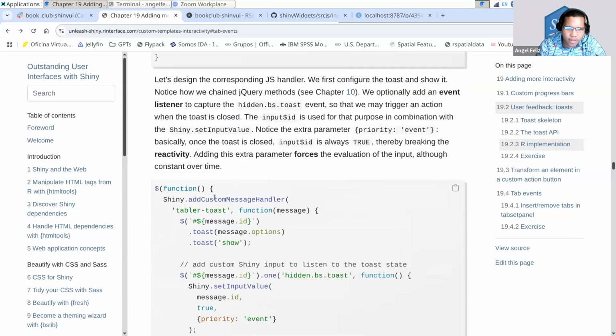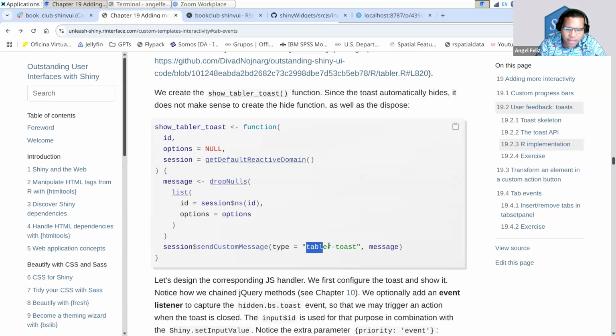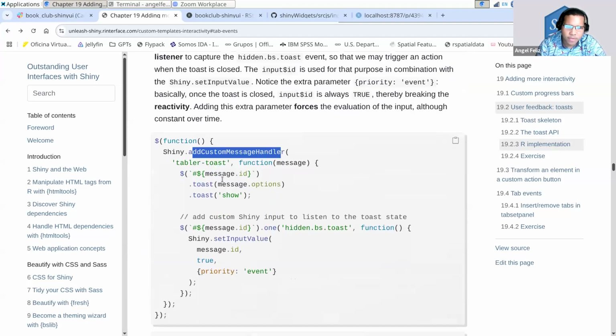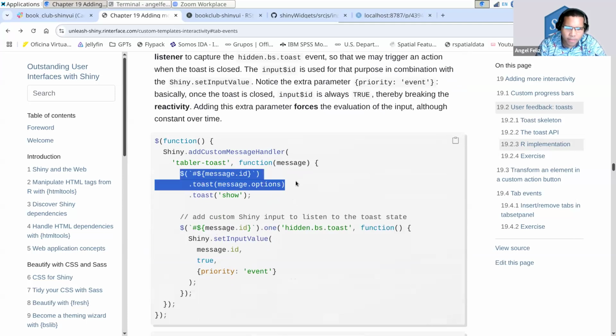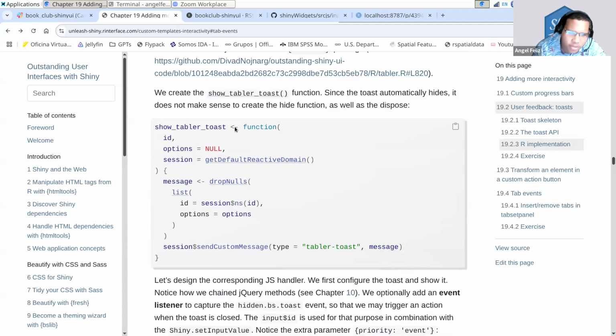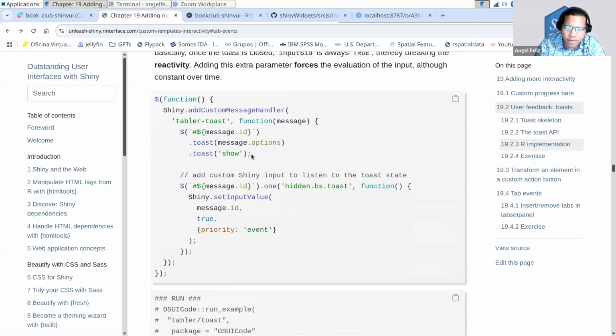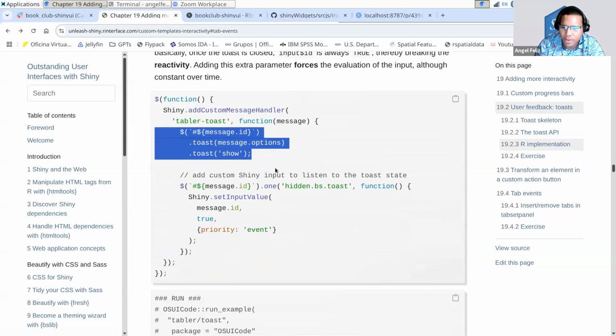And now that he defines a type tabler toast, now we need to define a custom handler. So when you receive toast, you are going to apply the options and then apply toast show. So this basically shows that he knows the API of Tabler, or maybe by reading we will know, because he is explaining here. If we are going to implement some JavaScript template, we need to read the documentation. This should be documented software.